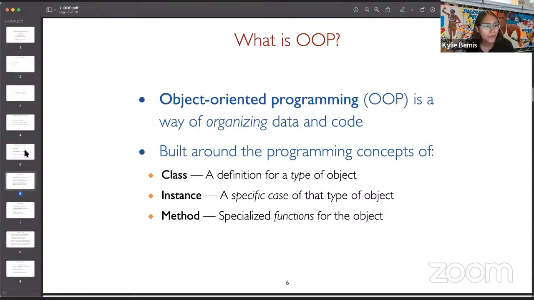We can use object-oriented programming to specialize functions for handling different kinds of data, or in this case, different classes of object. So object-oriented programming is really just a way of organizing data and code built around some specific concepts. So we have a concept called the class of an object. A class is essentially a definition or blueprint for a type of object or a type of data that we want to represent. So a data frame is a class, a factor is a class, a matrix is a class, and so on.